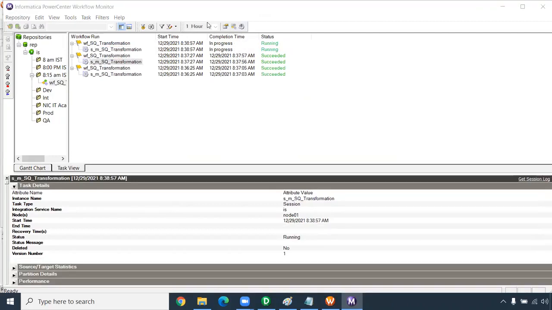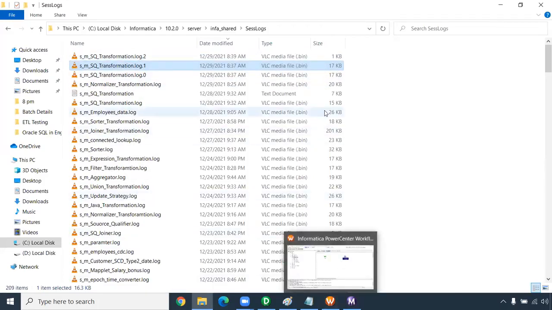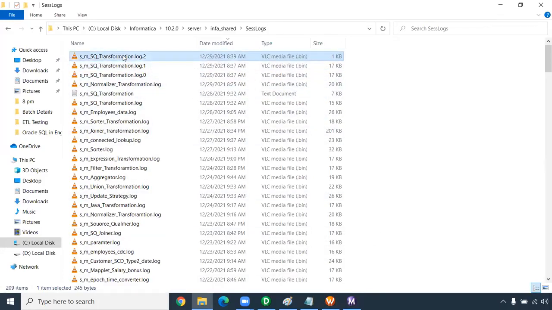In production, if you want to see how the data is flowing through each transformation, then you can go for override tracing. This is the one you can enable. You can see here, it will enable. This is a 17 KB file, right? Now you'll have a big file.